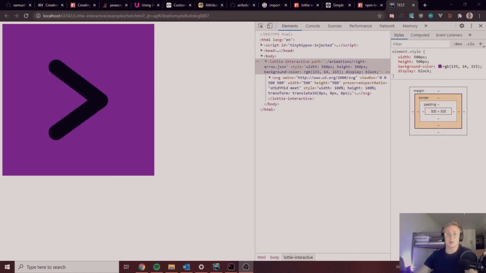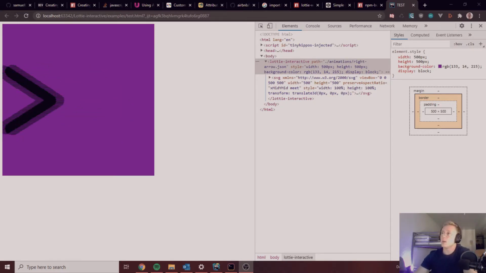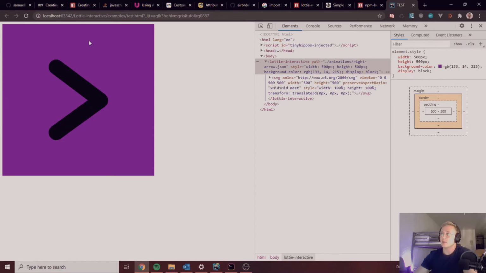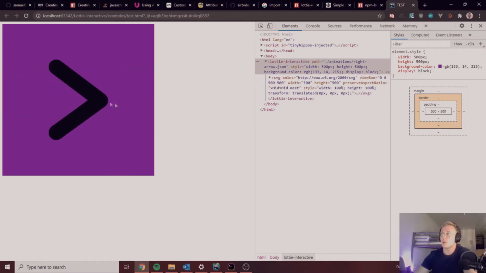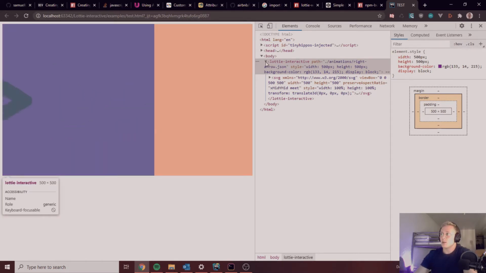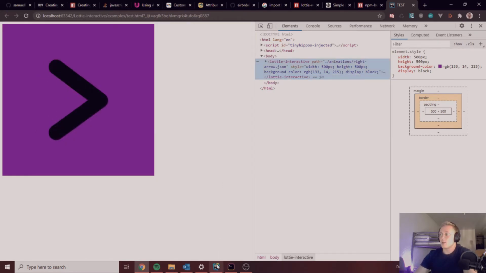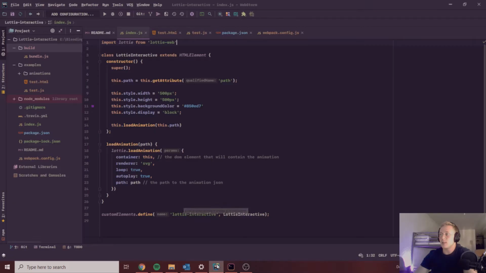Alright guys, how's it going? So it's been about an hour since I've been making this, and I'm surprised it was so quick to do, but I've managed to make my own custom element. So I'm just going to go through how I made it.